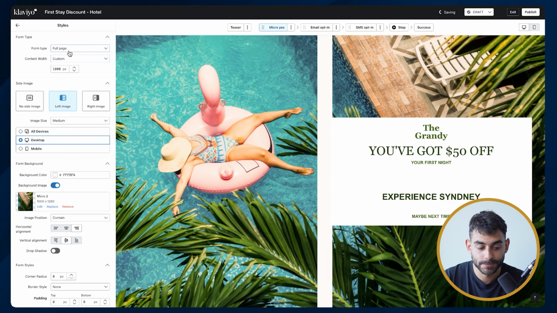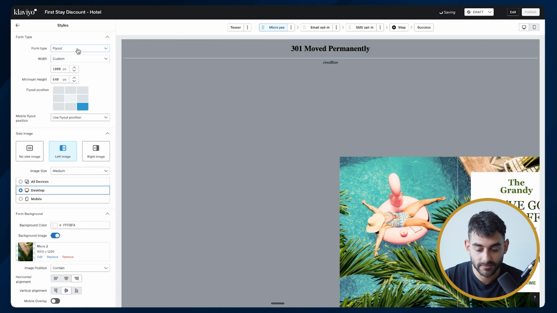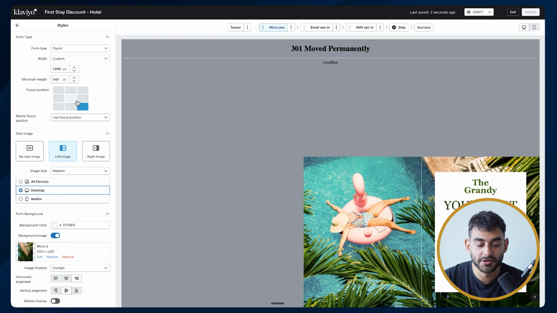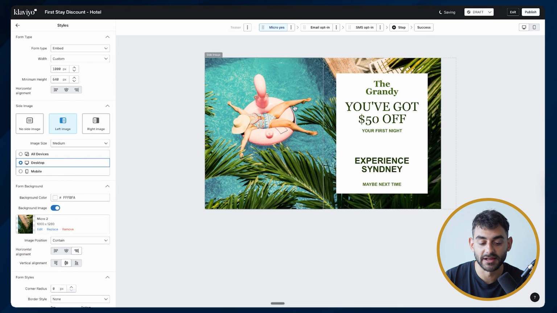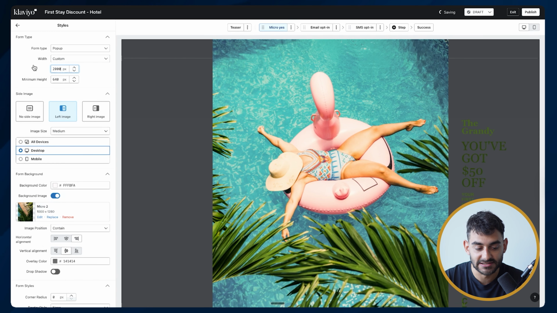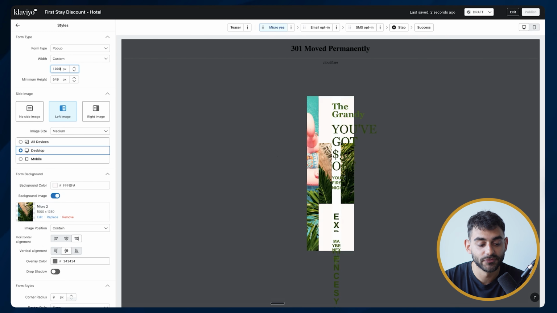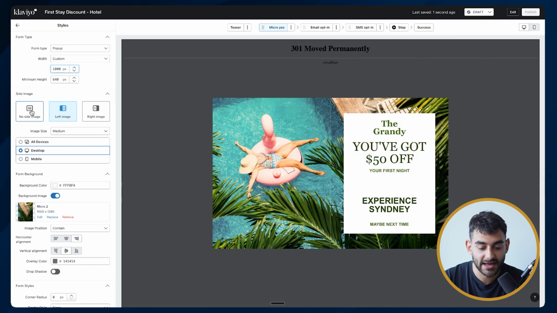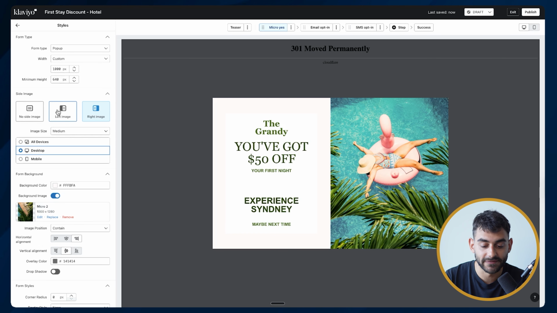So when it comes to the style, you can either have a pop-up form, a full page form, you can have a flyout form that looks like this, or you could have an embedded form that's just going to be embedded into a specific page on a website with specific embedded code. For this example, we can focus on a pop-up right now. You would be able to change the size of this to whatever you'd like. You can have an image on the left. You could have no image. You could have an image on the right. So it is very flexible for you to build this on your own. If you're starting from a template or if you're starting from scratch, this is how you do it.